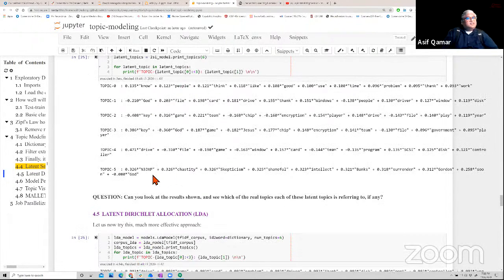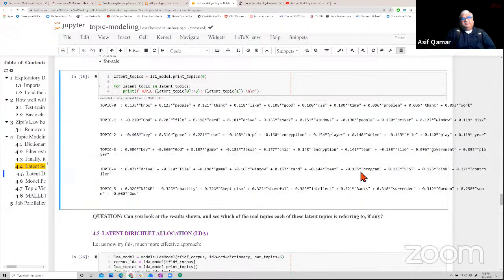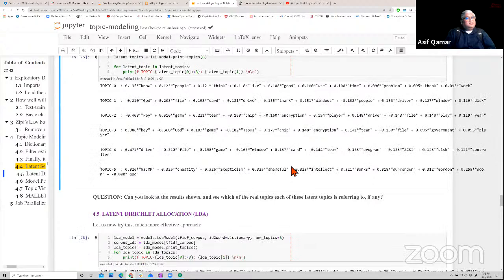So it's hard. This one seems to be religion, quite definitely religion, right? Chastity, skepticism, shameful, intellect. Oh, may or may not be. Surrender, banks, God. But there seems to be God everywhere, so a bit hard to tell.